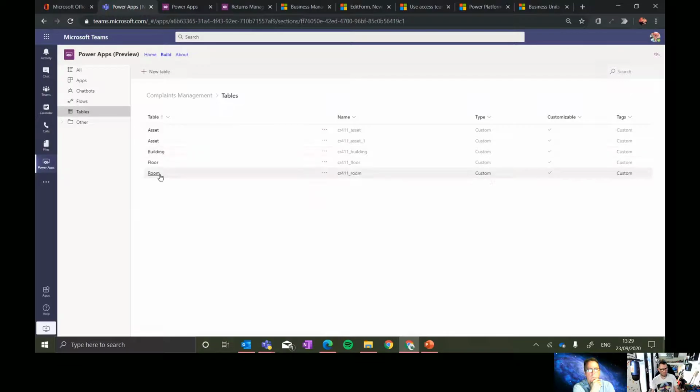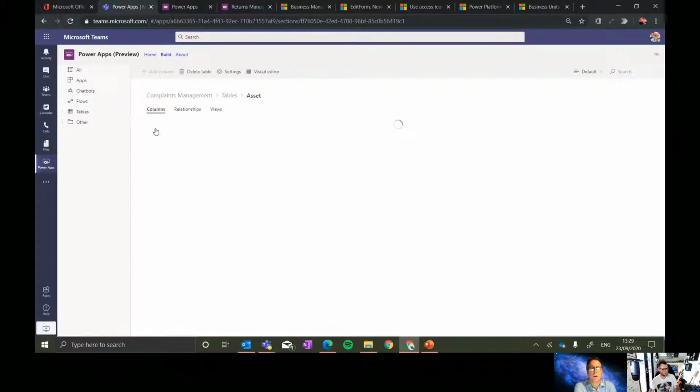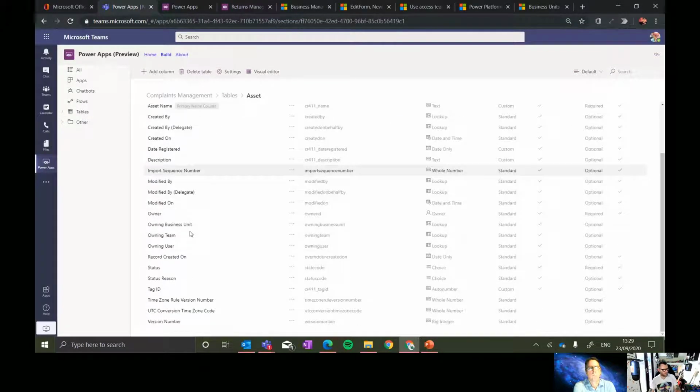So I told you I was building an FM process. Let's stick to asset because asset's quite a basic one. So I've got a whole bunch of columns that have been added. Look at this. There are columns owning team and owning user.